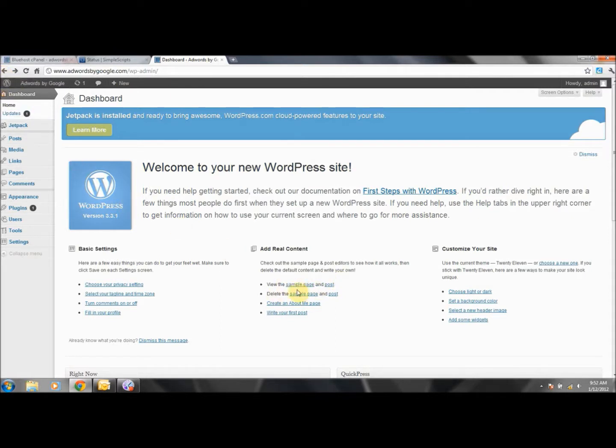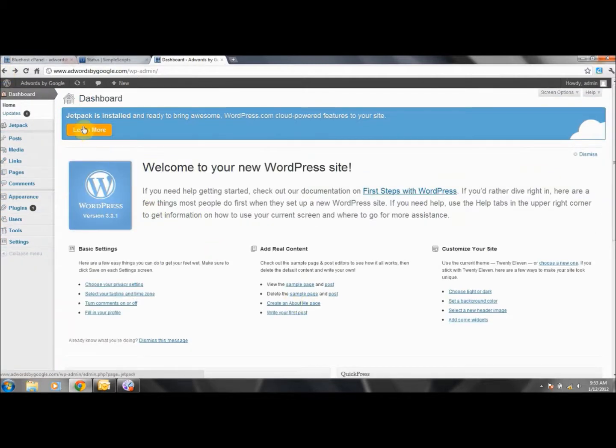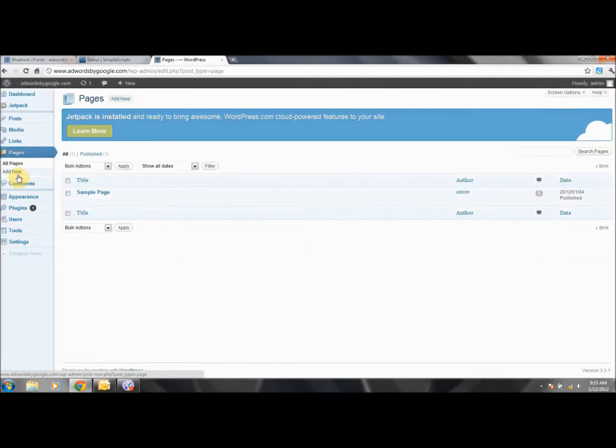So as far as the sample page goes, that's available here too. That's a sample page, not a post. Okay, Hello World, this is your beginning sample post. So when we go down to pages, this is that sample page that we just saw.